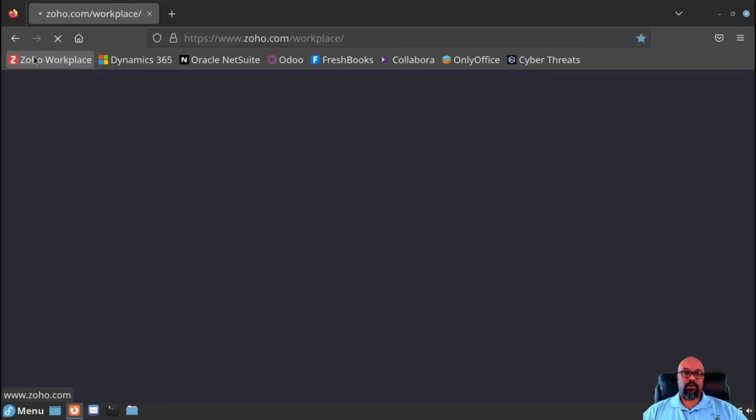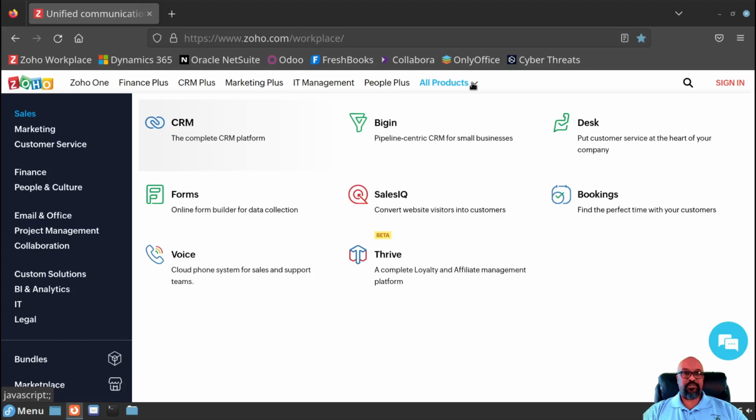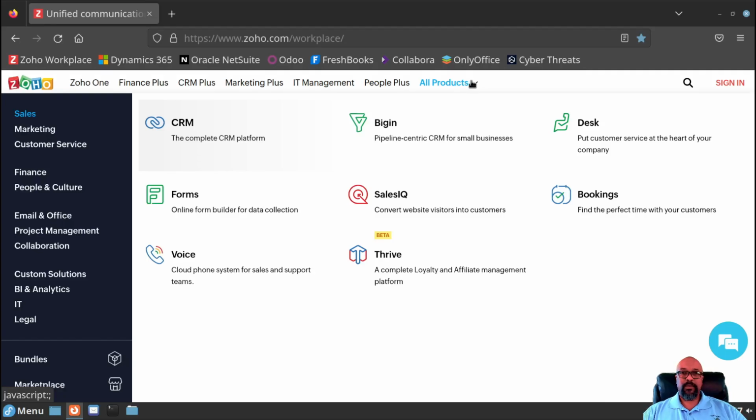But let's start with the Zoho Workplace. Now, Zoho is a really interesting one, and I want to talk to these guys a little bit more to really better understand all of what they do, but it looks like they have a pretty darn complete solution here. And as you can see on their website, zoho.com/workplace, they've got customer relationship management, an online forms builder for data collection, a cloud phone system for sales and support teams. This is interesting.